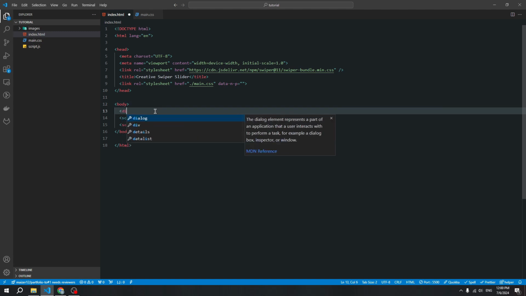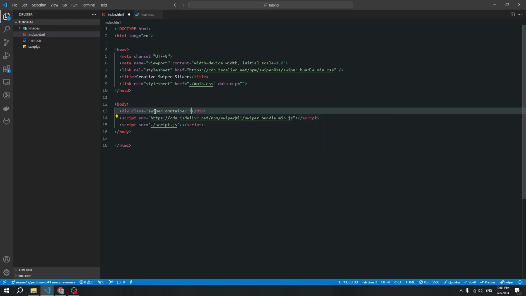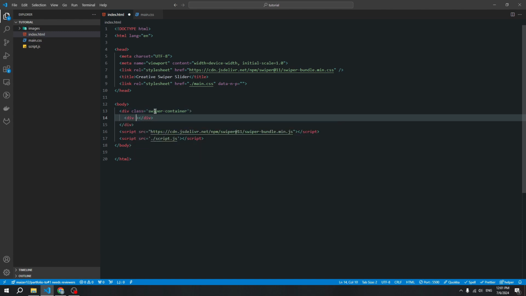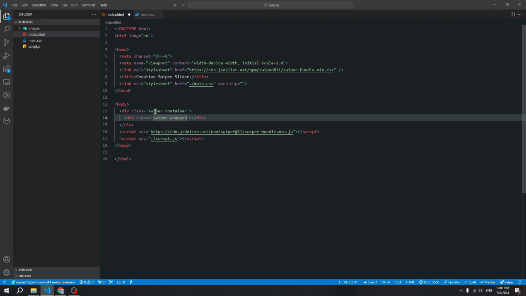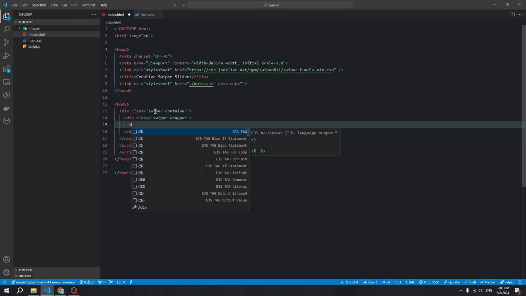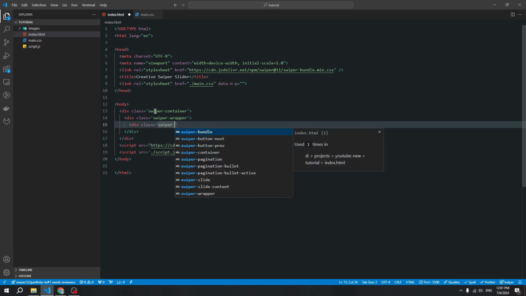Create a new div. It will be the container for our Swiper. Add a class and call this class swiper-container. Okay, next we can create our wrapper. Create a new element and also add the class swiper-wrapper. Okay, and now we can start creating our slides. Create the first slide and add the class swiper-slide.